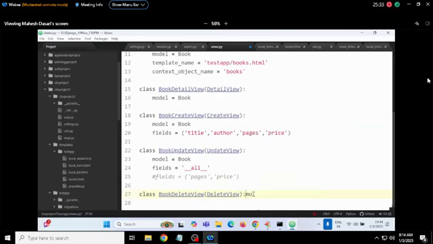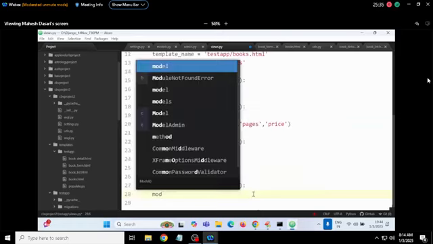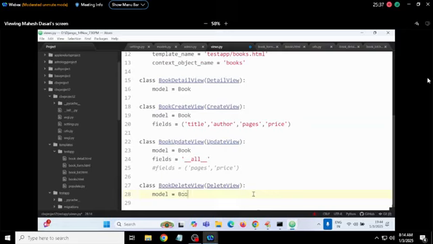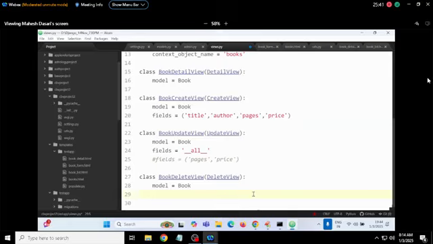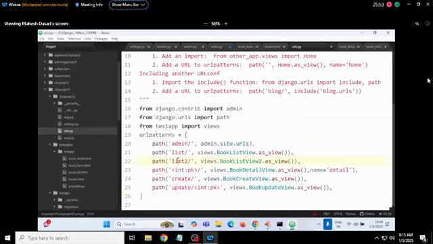Now model name. What is the model name? Book is the model name. After that, once I deleted a book, which page do I want to go to? Once deleted, I want to go to the main page. The main page URL is list 2. That URL I want to provide.